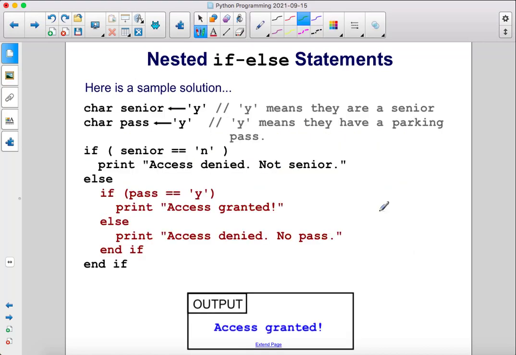Here is a sample solution. We declare two variables. One is senior, the other is pass. And these variables will hold either a y for yes or an n for no. So each student will have either two y's, an n and an n, a y and an n, something like that. Then here's the code that checks these variables.